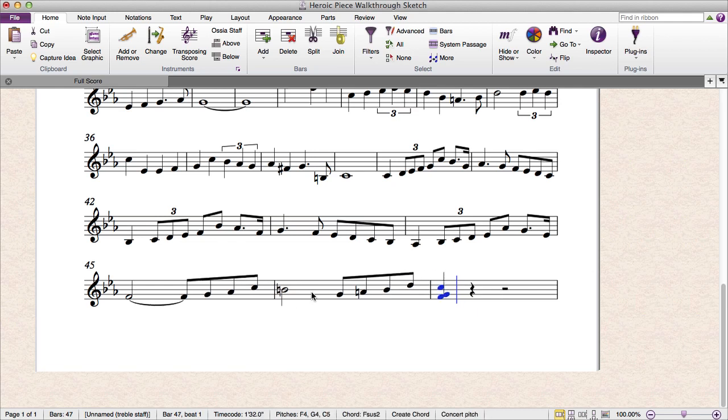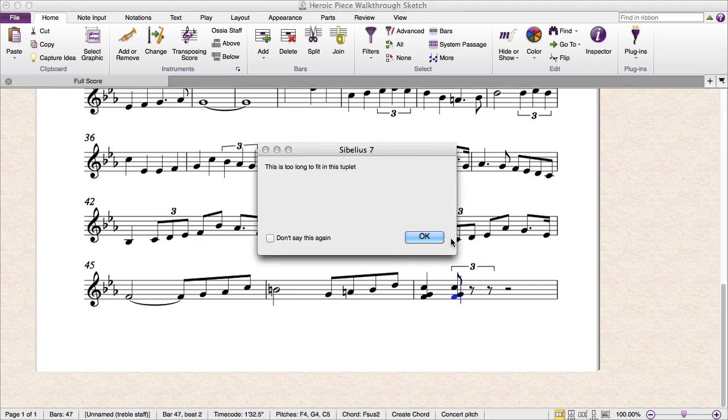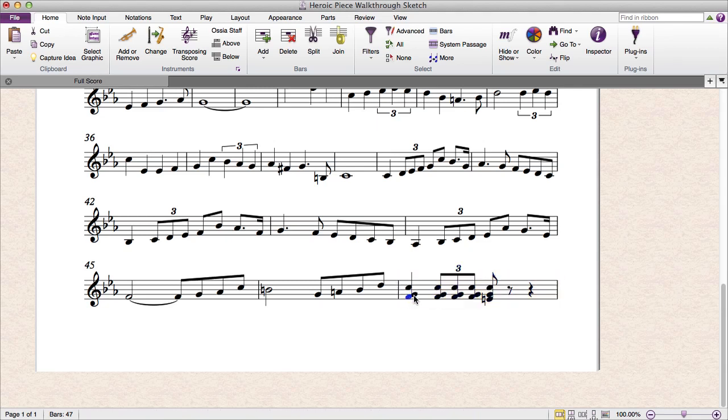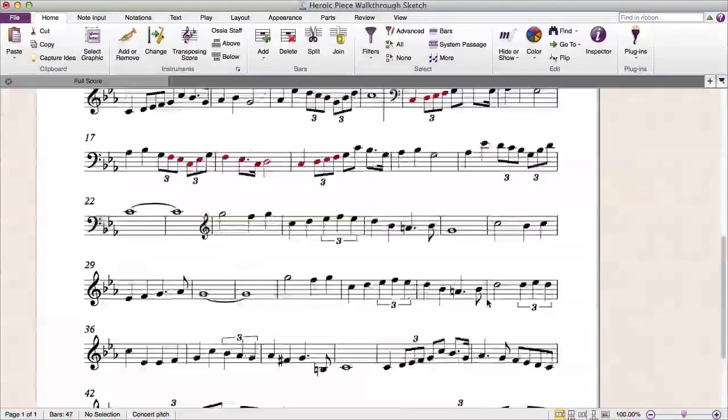Oh my gosh. I'll show you what I'm doing here. Bum bum bum bum. And then we're going to repeat our material in a new key, F minor, all right? Because we've ended in C major here.